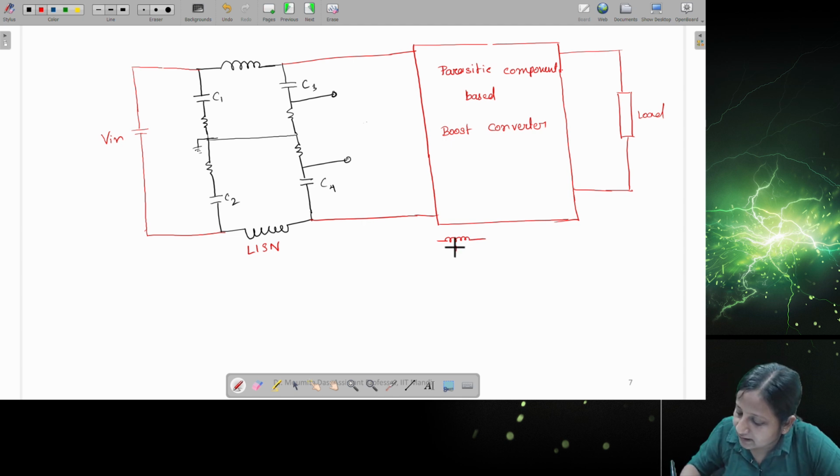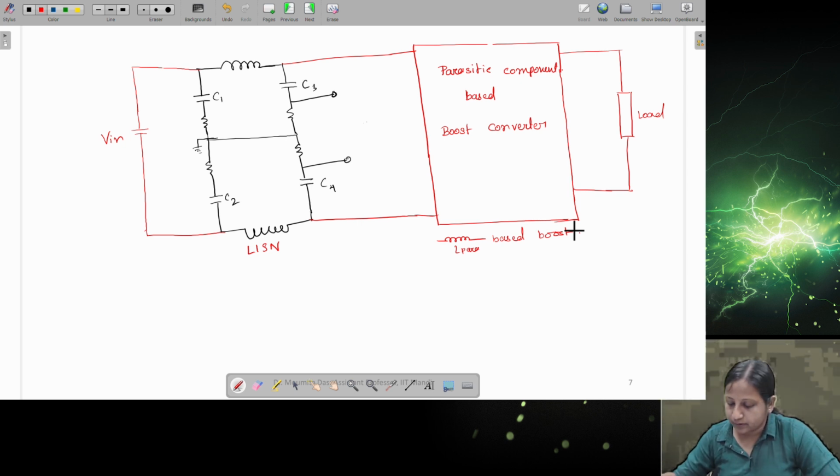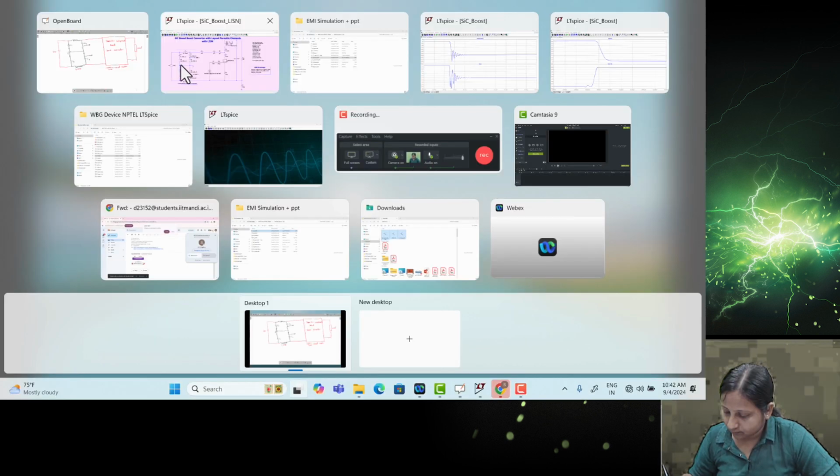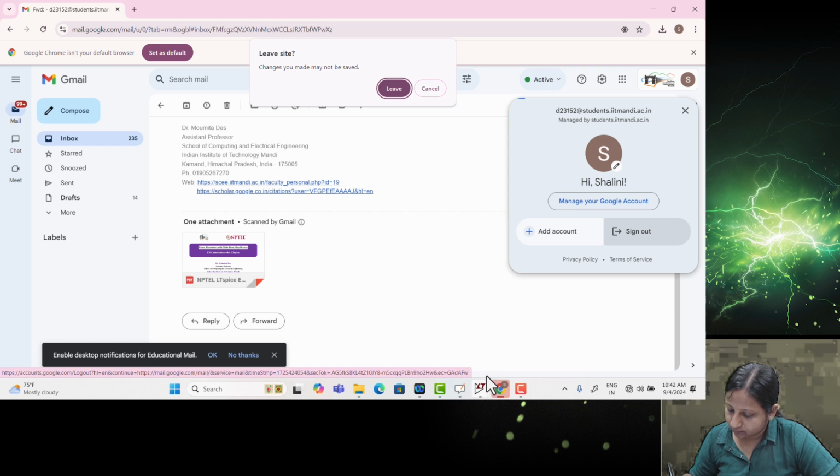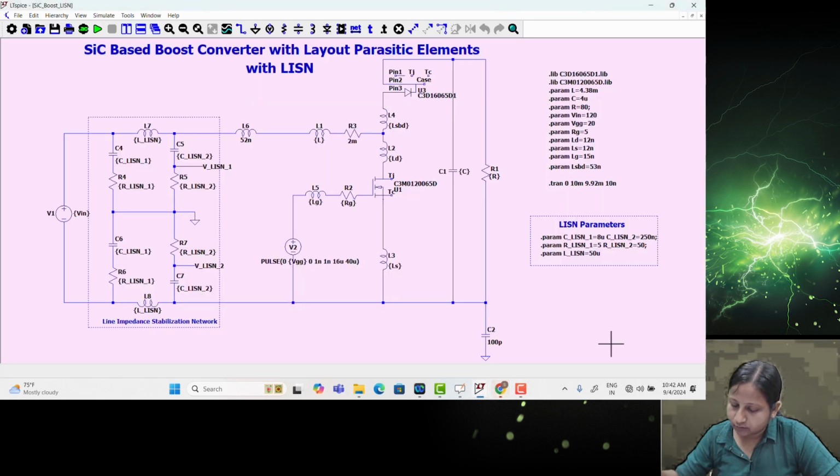So this parasitic inductance based boost. Okay, so this is the circuit shown in the simulation. So let me just open that simulation back again. Okay, so this simulation you can see here.